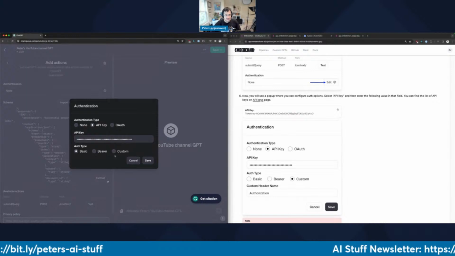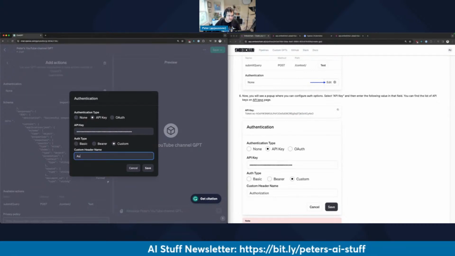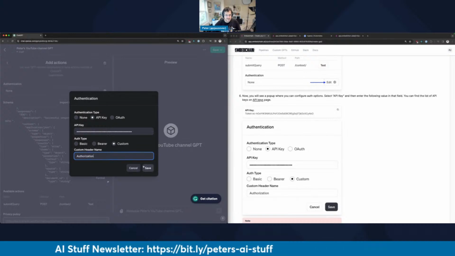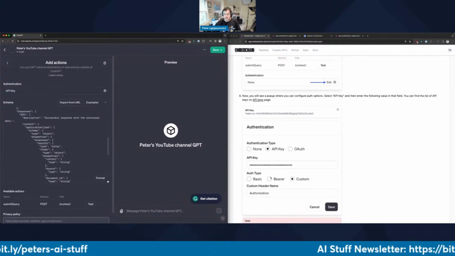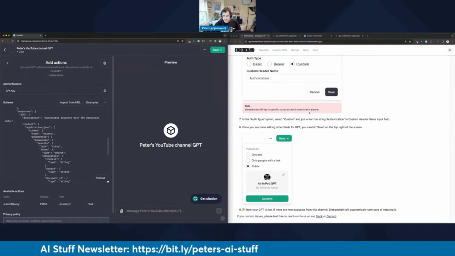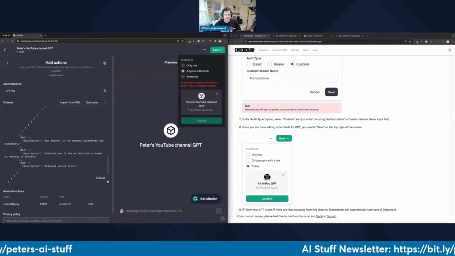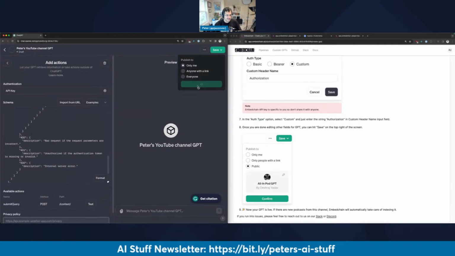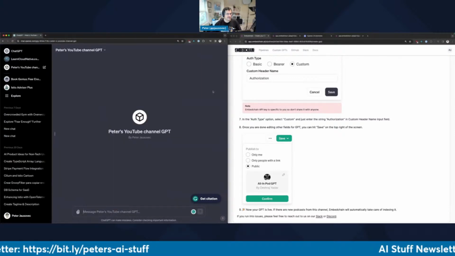Custom should be bearer, right? Authorization, not authorization. Save. So this is for OpenAI to authorize with the Embedchain. Okay. Once you're done, yes, we're done. You can hit save. Where can I hit save? Or here. Let's do anyone with a link. Oh, let's do only me because I don't have a privacy policy. All right, there you go.